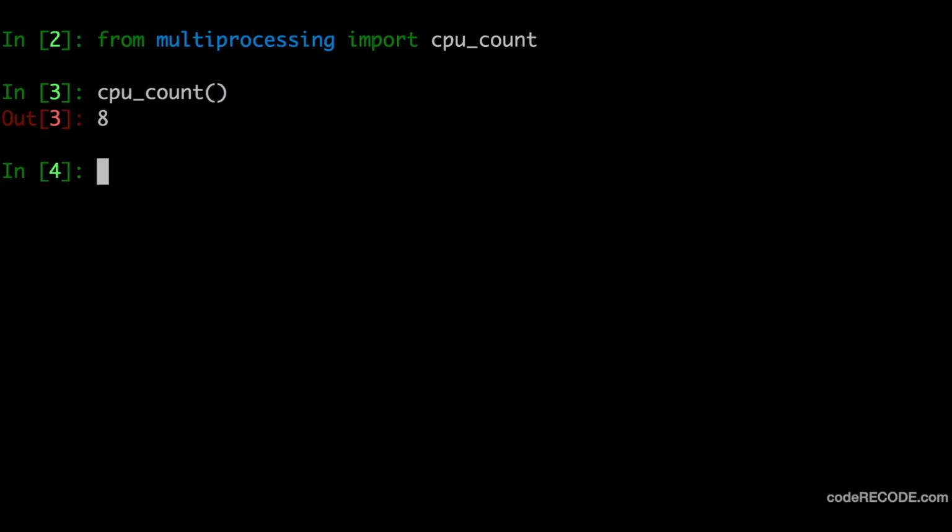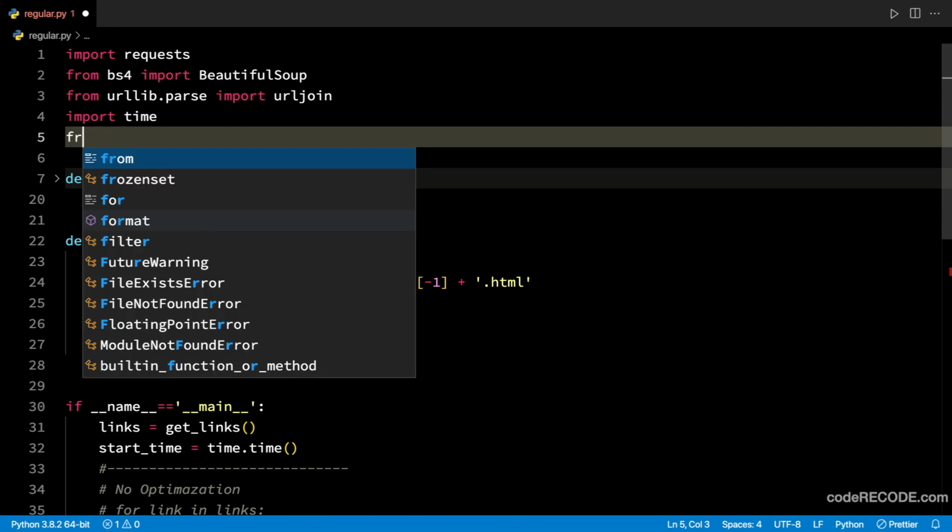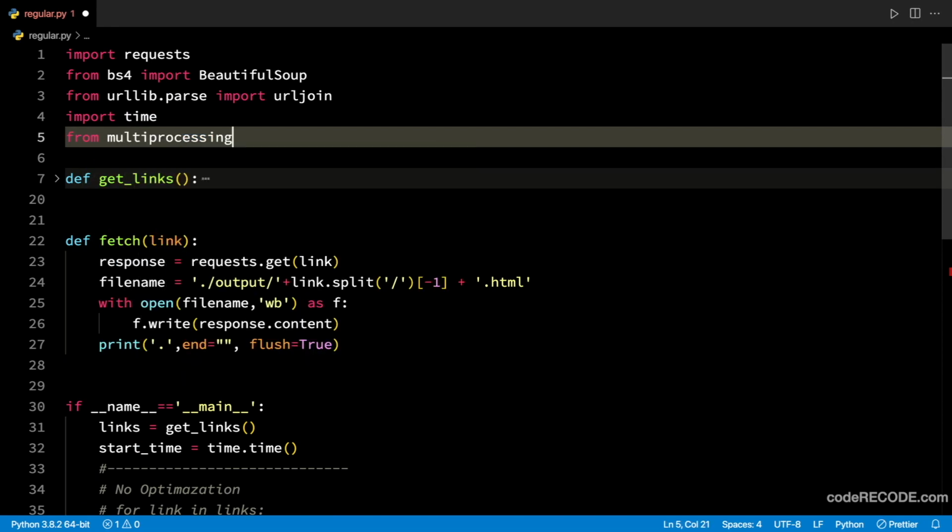So you can see that it is giving me the number 8. So basically I have 8 core CPUs. What we can do is create 8 different processes, and each process is going to run on a different CPU. It doesn't require many changes. So this is multiprocessing.